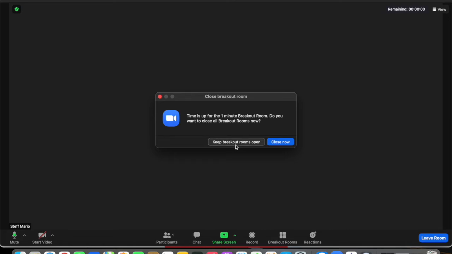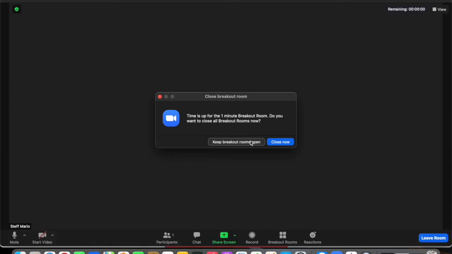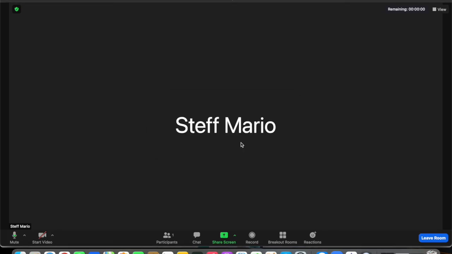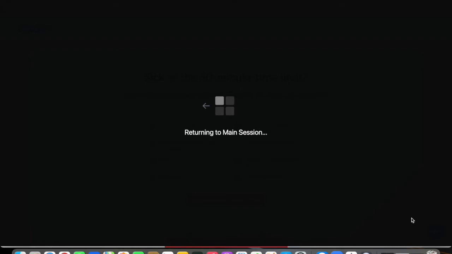Okay, so if you select keep breakout rooms open, then it will be open, and after some time you will get this same notification again. So if you want to close, you can close now. So let's say if you want to keep the breakout room open, just keep it open, and if you want to leave the room, just click on leave the room. You have the option for leave breakout room, leave meeting and end meeting. So just leave breakout room, and it will take some time to return to the main session.